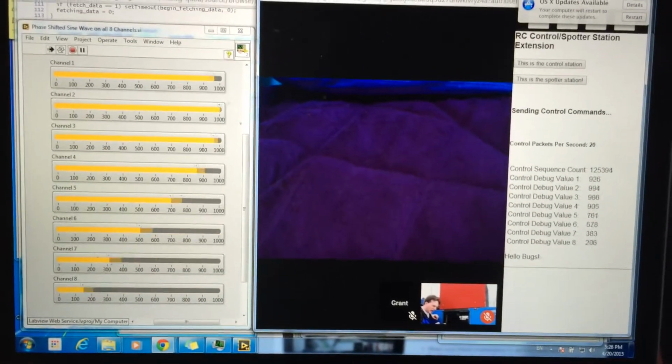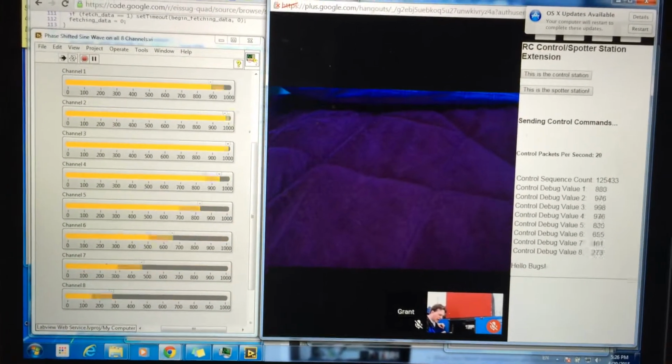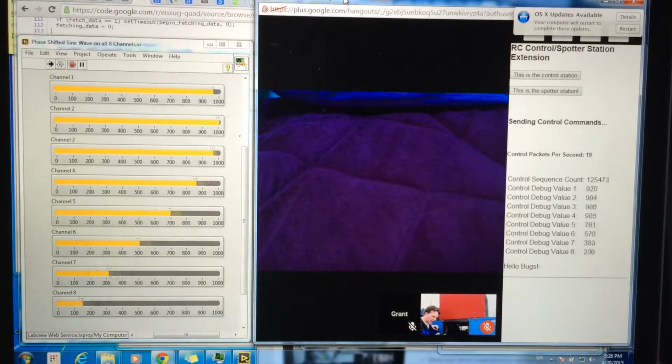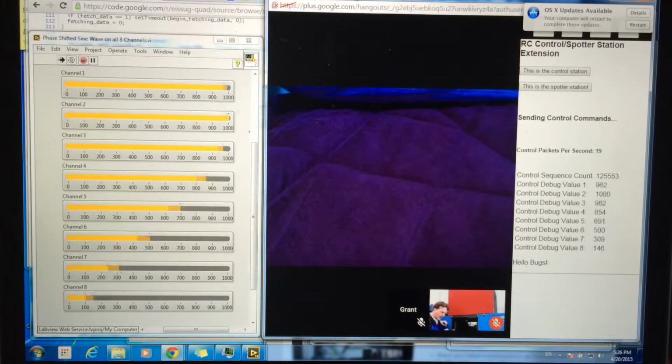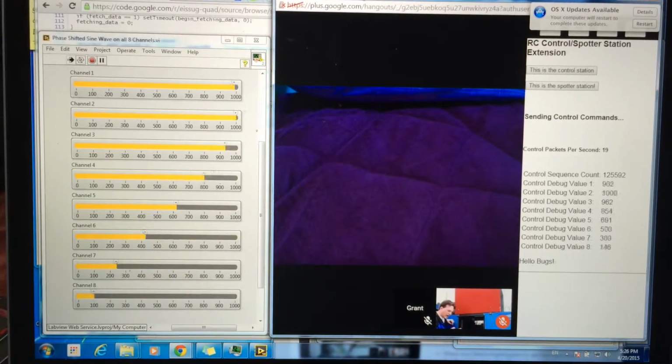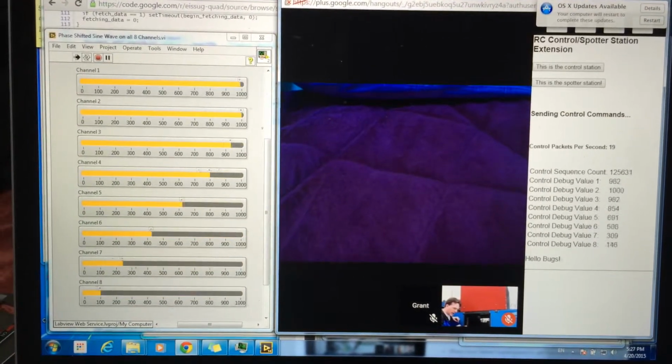Here's a proof of concept for transmitting data from an external program over Google Hangouts. This is done by using a web server and sending XML requests to the web server.